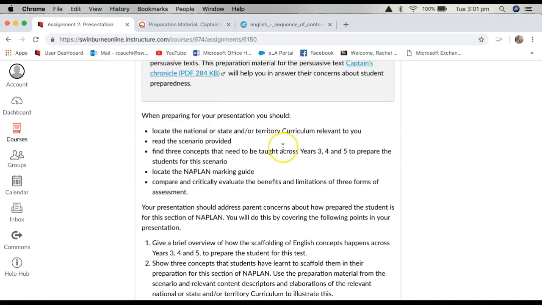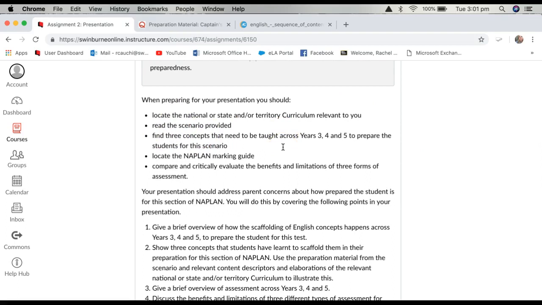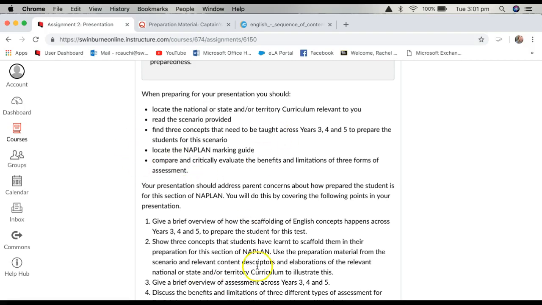So we need to read the scenario because we need to find 3 concepts that need to be taught across years 3, 4 and 5. And that's going to be broken down a little bit further. They give you a little bit more information about that, which I'm going to talk to in a minute.